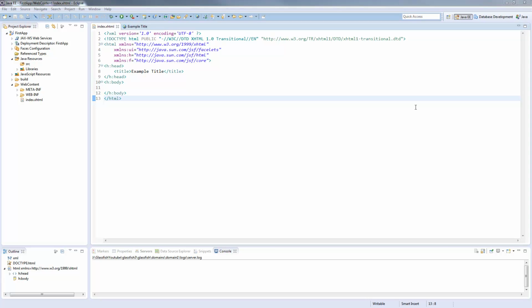Yeah, welcome to a new Java EE tutorial. Today we will talk about Ajax. But first, what is Ajax? Ajax is a standard for asynchronous JavaScript and XML. From this we can already expect that Ajax allows us to communicate with our server in an asynchronous way.